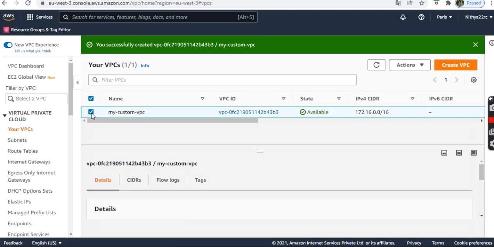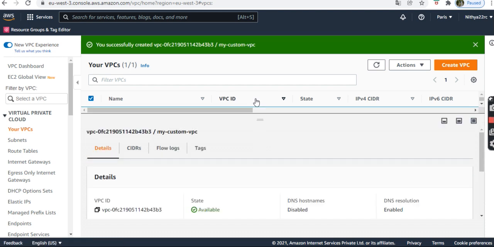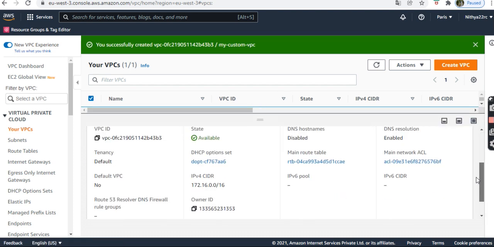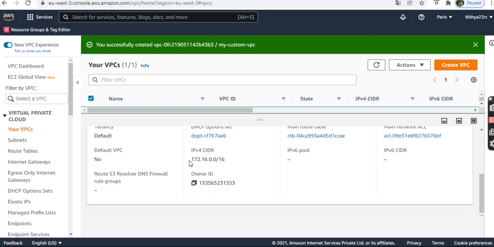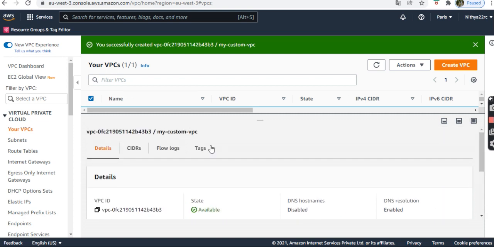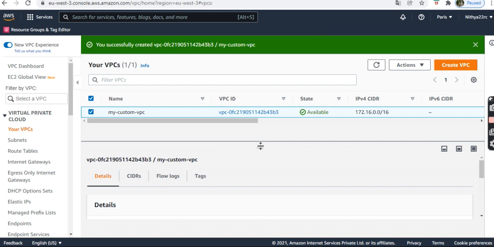If you select your VPC, under the details section, you can see the details of your VPC. For each resource created under AWS, there will be a resource ID. So we have a VPC ID and the CIDR range which we have provided for our VPC. As we have created the VPC, now let's create our subnets.